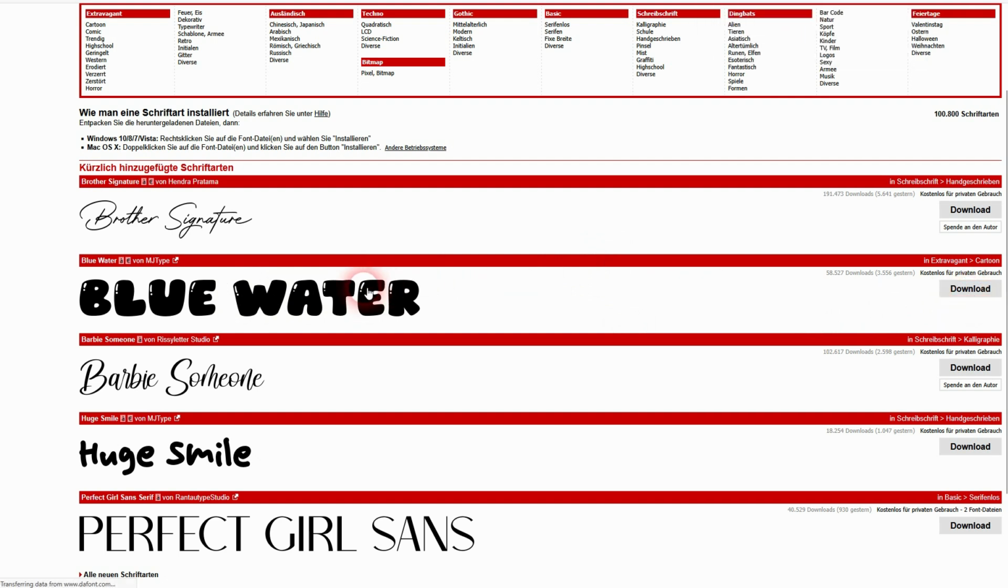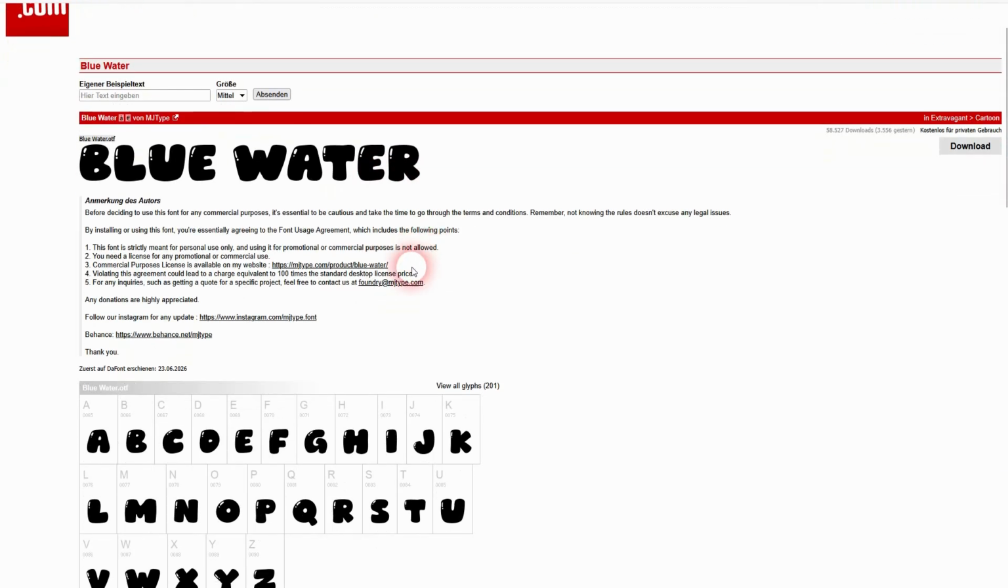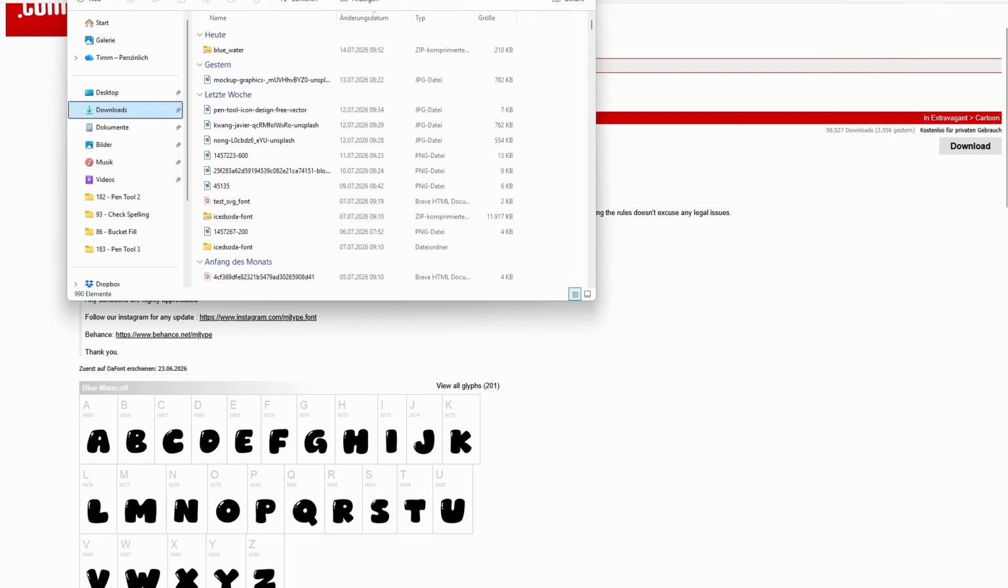One page, one website where you can find free fonts is thefont.com. Let me download this one right here, Blue Water. Be careful, for some you have to watch for the license. But here for this tutorial, Blue Water should be fine. I'm going to link to it in the video description. Once you've got it downloaded, it's a zip folder. So extract it all.